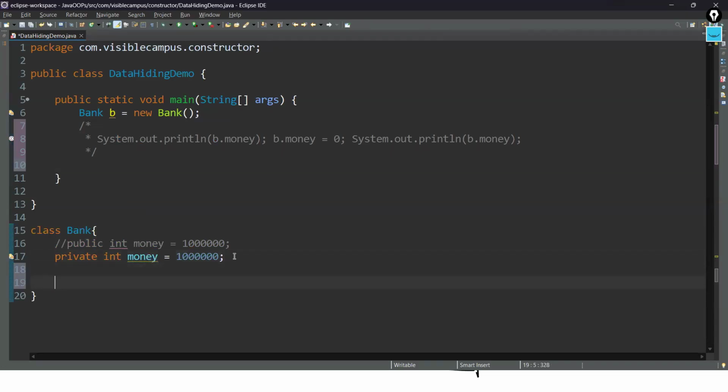Can you please tell me, should the getter be public or private? The method should be public. So here I am writing the getter. Public is the access modifier, followed by the return type, int. Method name: getMoney, following the Pascal rules. What is the input?